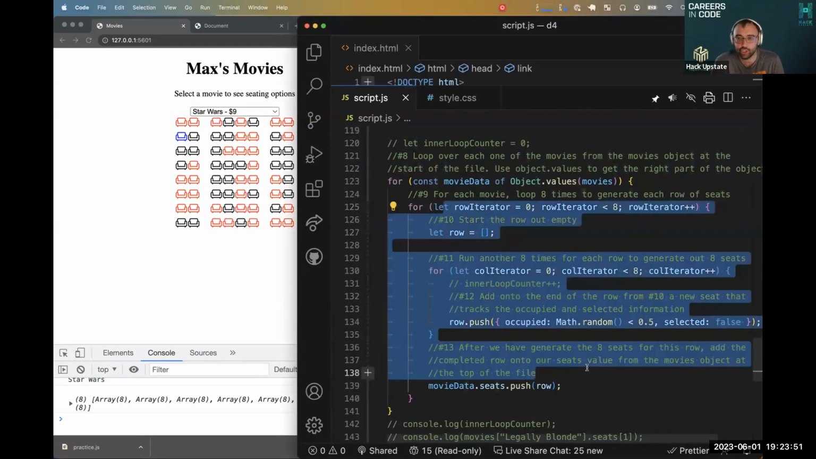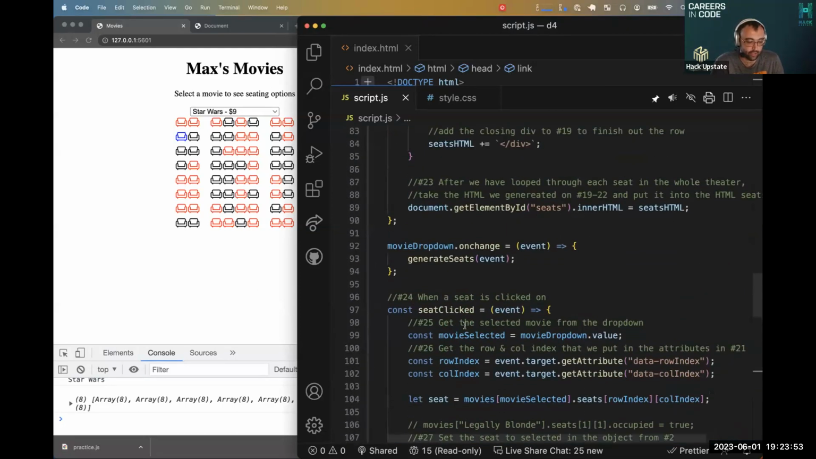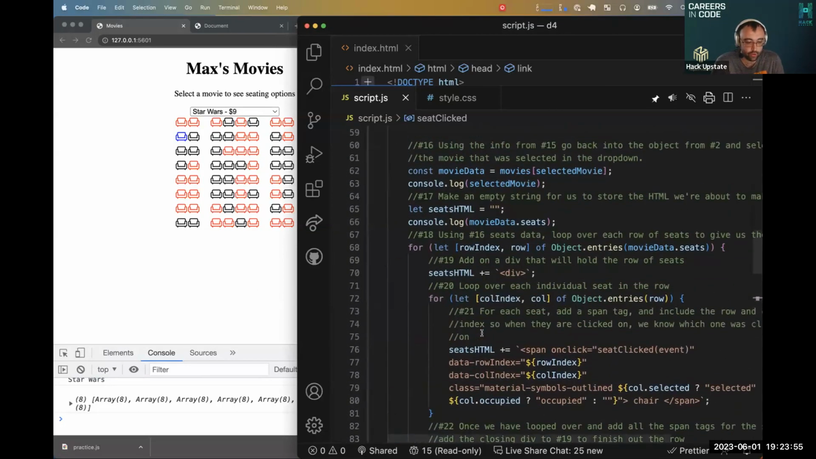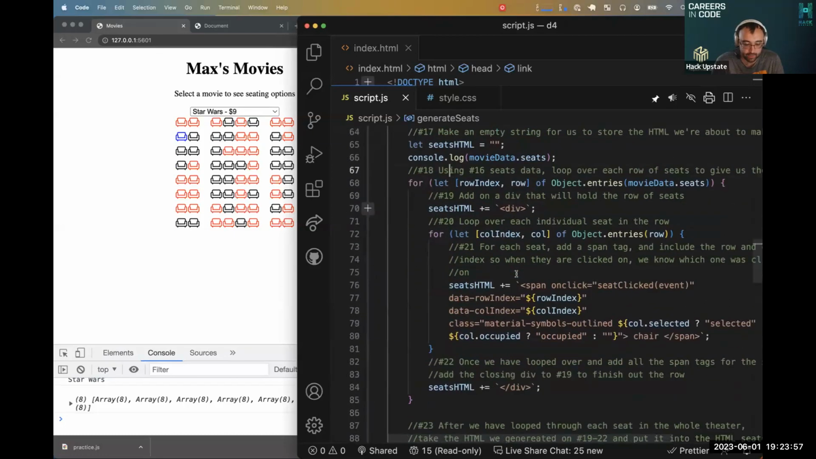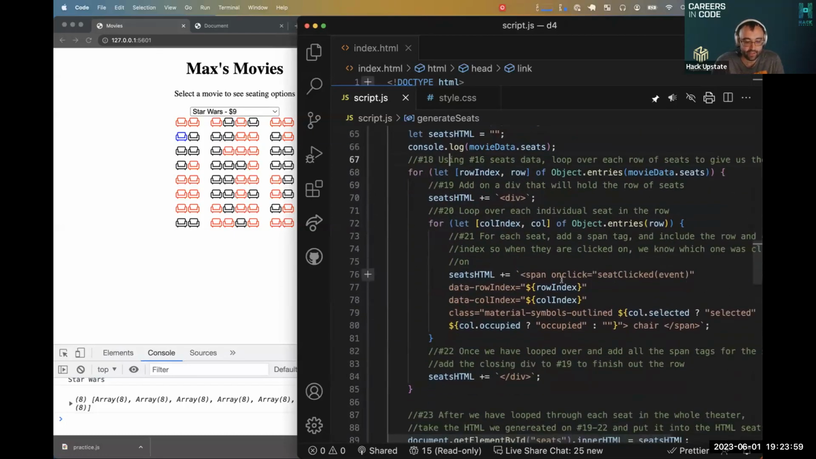We did these loops to generate the seats. We did this loop to handle the generation of the HTML. We're generating the seat here. While we're in this loop, wouldn't it be nice if we could just reuse this loop to keep track of how many selected seats there are? Well, in fact, that's exactly what we can do.